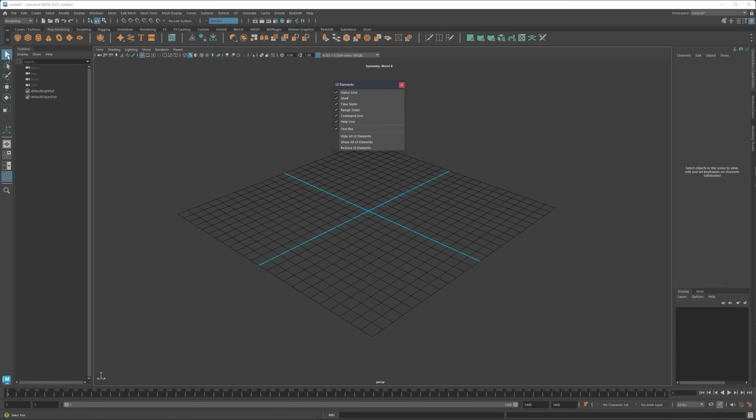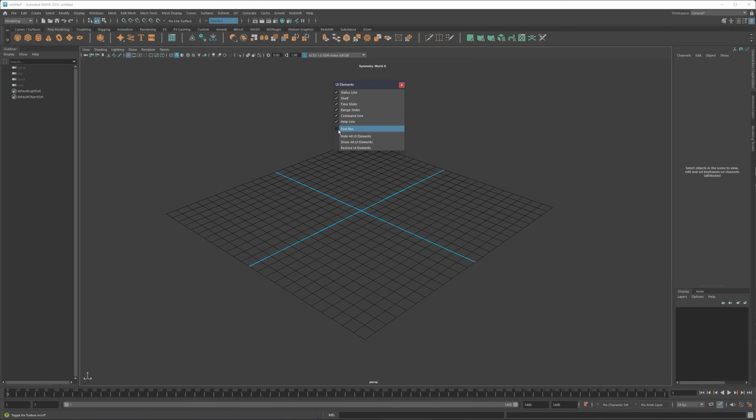So this is going to be our select tool, this is going to be our move tool, this is going to be our rotate and scale tool. So unless you plan to click on these directly, you actually do not need that. If you're using hotkeys, then you can hide this. Same thing is going to be the help line.